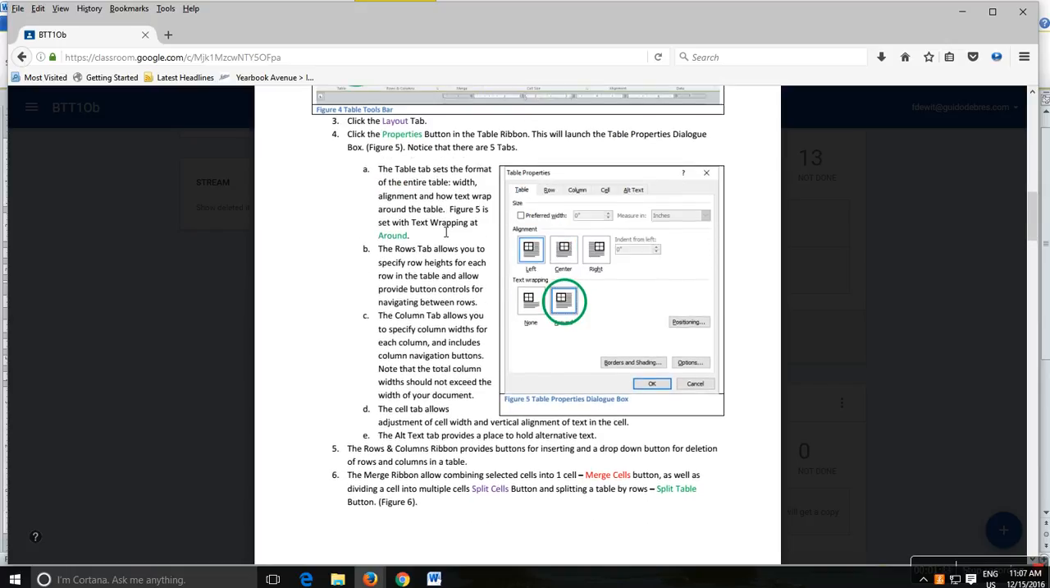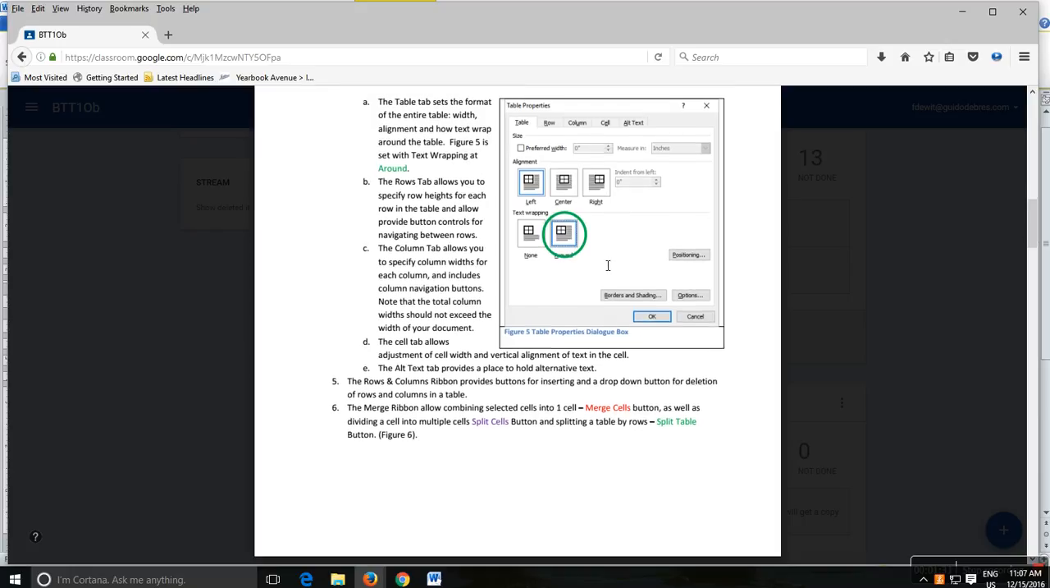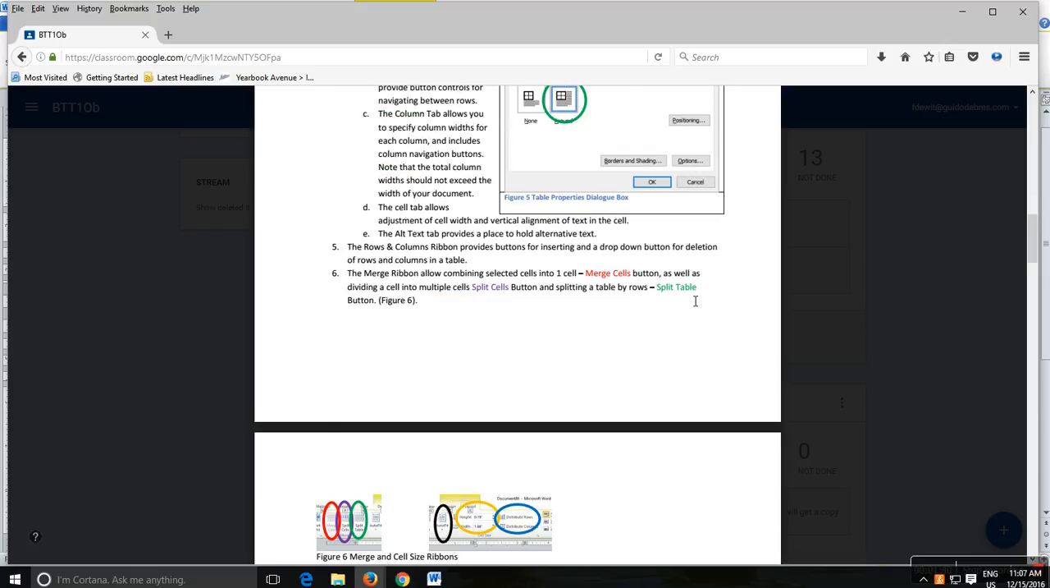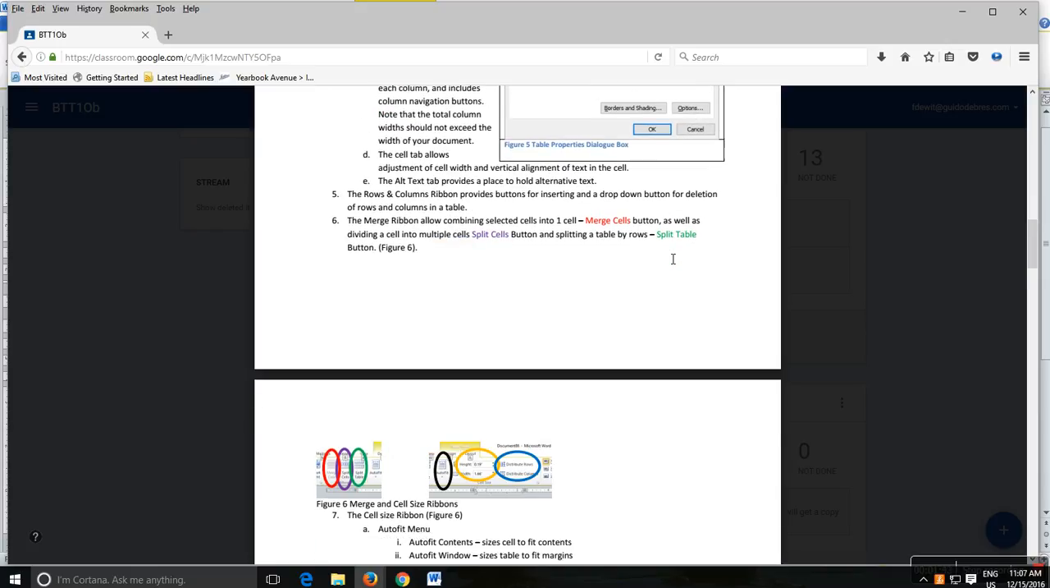This is the table properties dialog box. It allows you to set your table width, your row height, your column width, your cell height and width, which will actually then affect the column and row width for that particular cell. It allows you to set your text wrapping around your table. It allows you to set whether your table is going to be aligned left, right, or center in your document. And there's a special button over here in the corner, the options, which will allow you to set your cell padding.